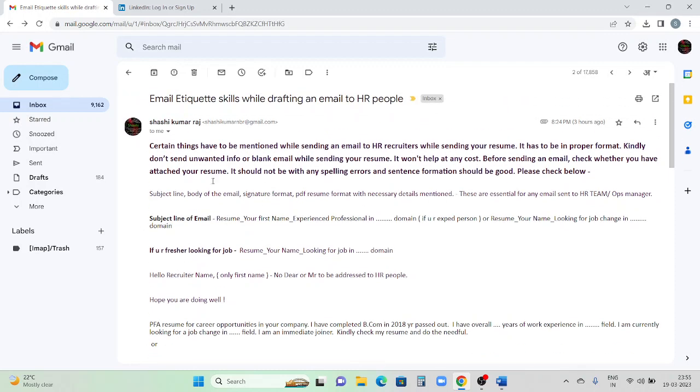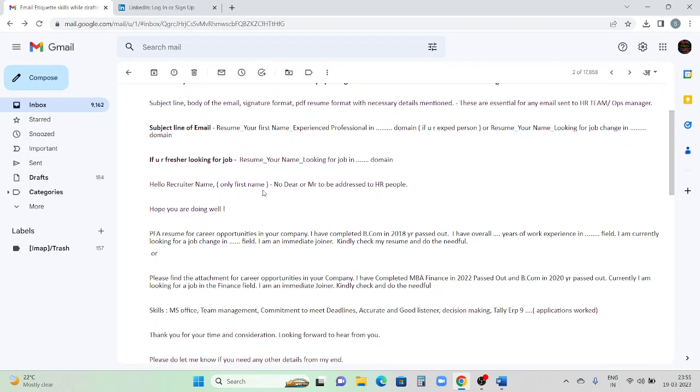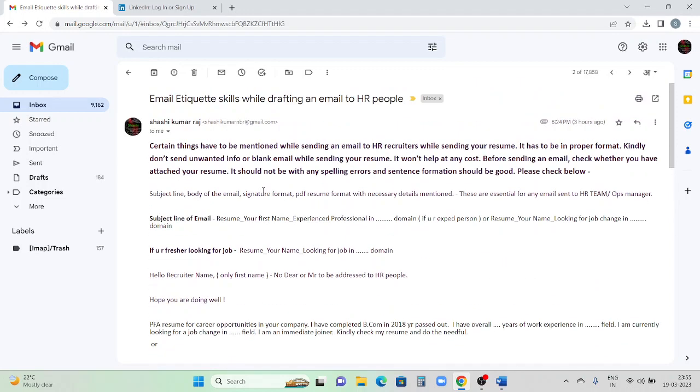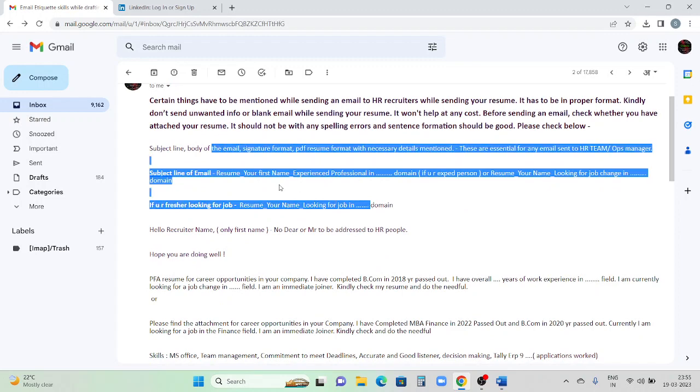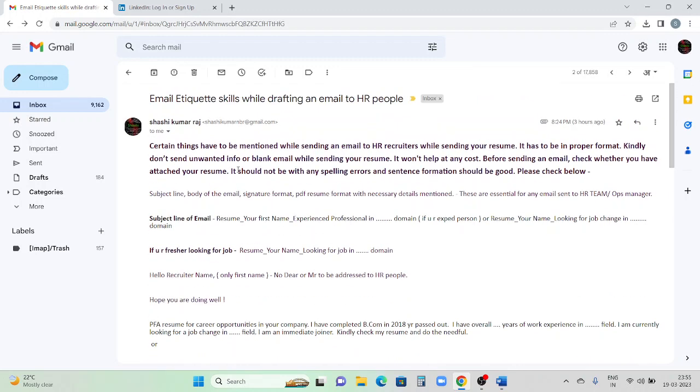Because these things are not taught in college, and many freshers are not aware. I've even seen some managers who don't follow this kind of format. Even if you're a manager or fresher or senior analyst, do follow that format so that it will be helpful for you.